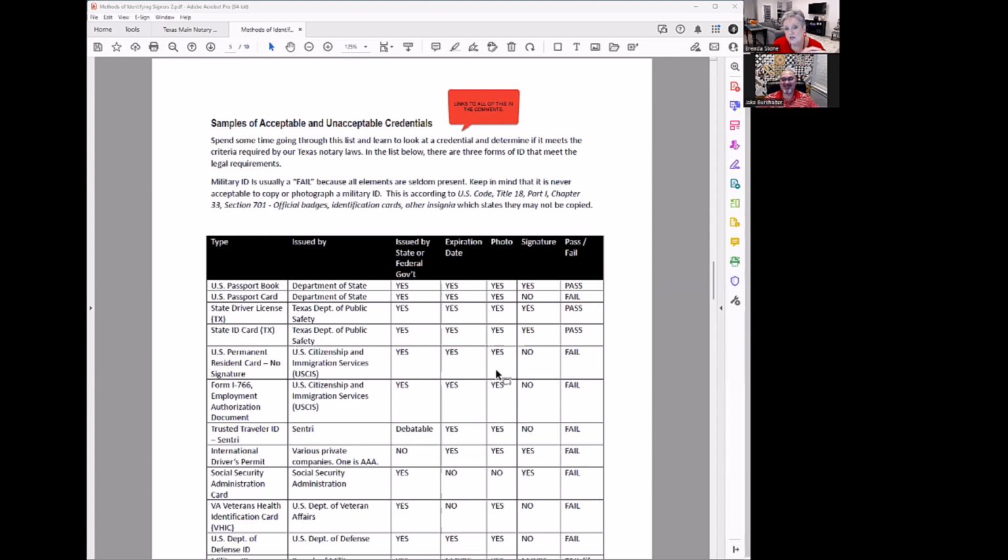We are going to go over some samples of acceptable and unacceptable credentials. Now, we're not going to go over this table because that would just be boring. I want to make note that a military ID is usually a fail because all elements are seldom present. And we pulled that one up to mention separately because, by the citation set out above the table, you must be aware you can't make a copy of a military ID. And frequently in our work as notary signing agents, those kinds of things are asked of us. So just be sure you don't do it.